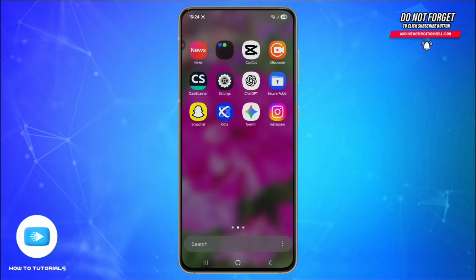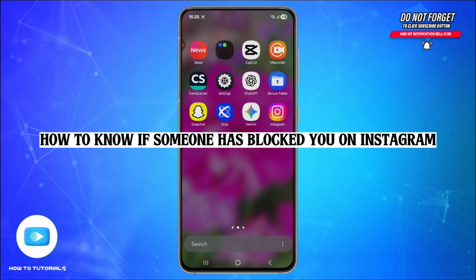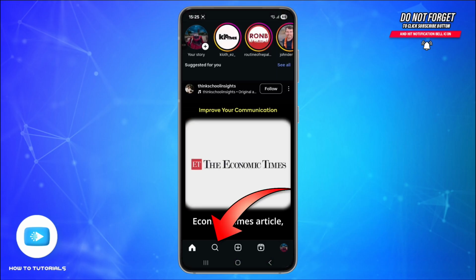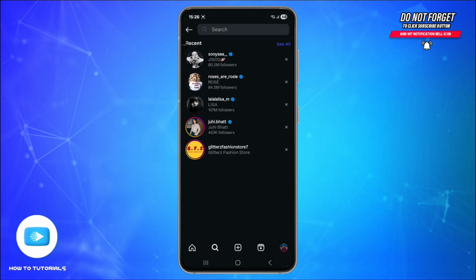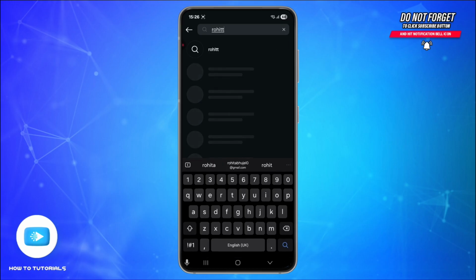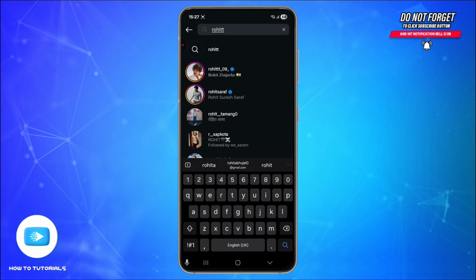Ever wondered if someone has blocked you? In this quick video, I will show you how to find it in just a few simple steps. First, open the Instagram app and go to the search bar. Now type the person's username in the search box. If you can't find their profile at all, even though you know their handle, that's a strong sign they might have blocked you.